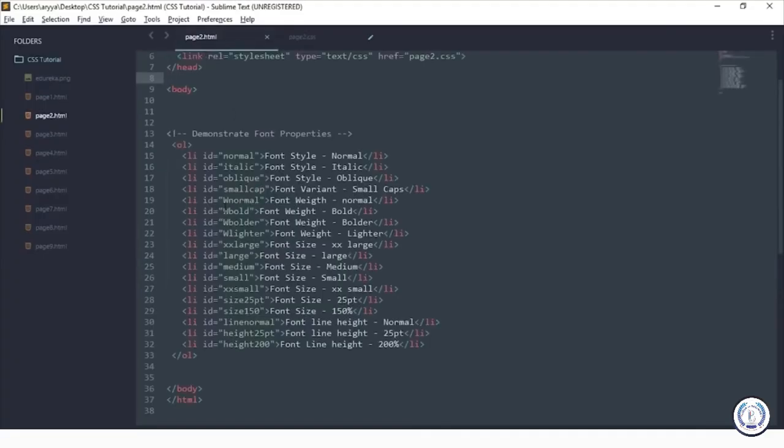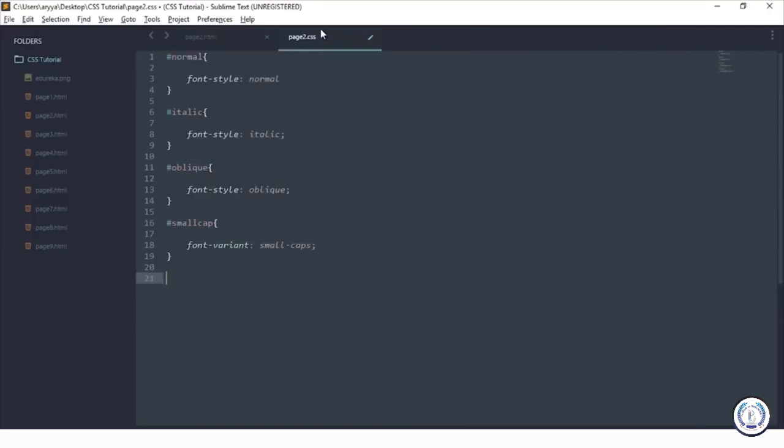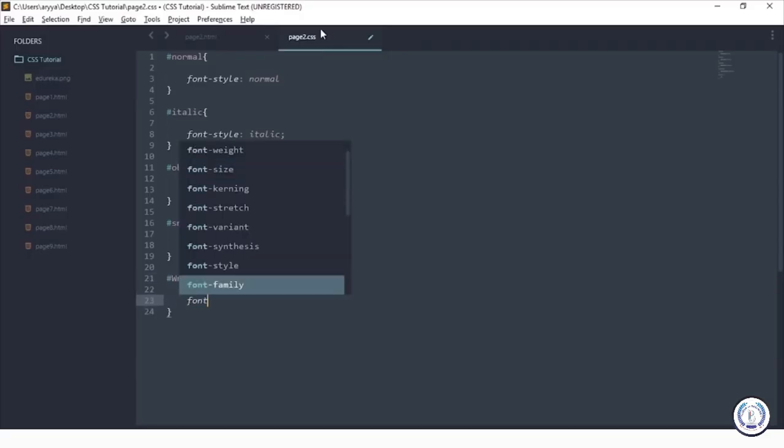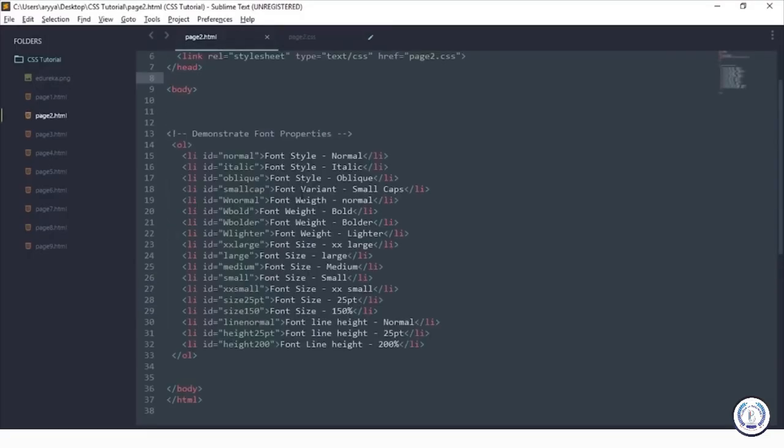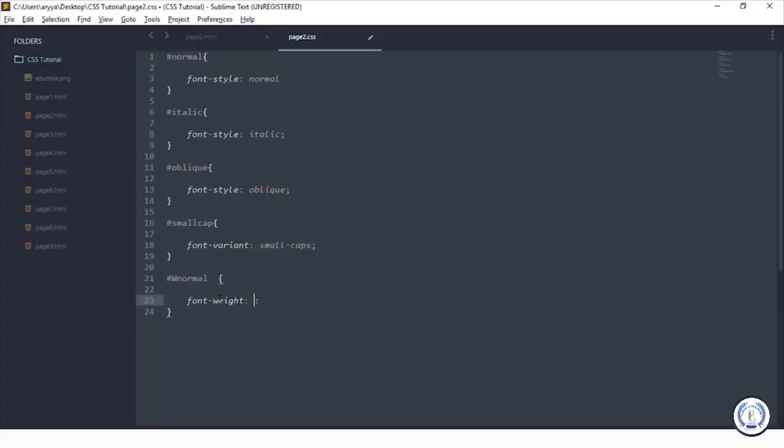So let's see the IDs. It's normal, bold, bolder. So let's go with that now. Firstly we have normal. So font size is the size, or weight, it's weight. So font weight will be normal.